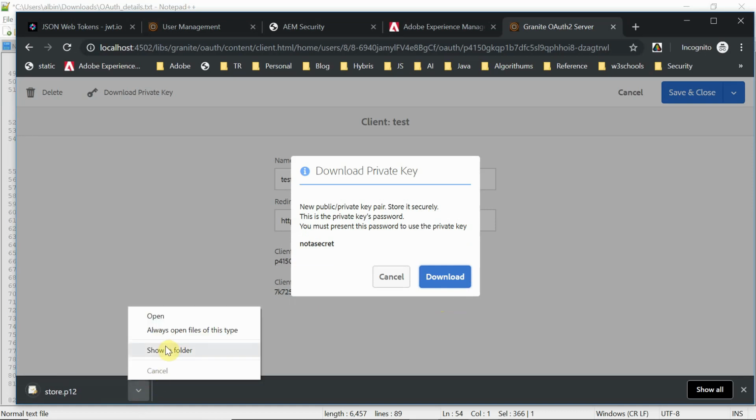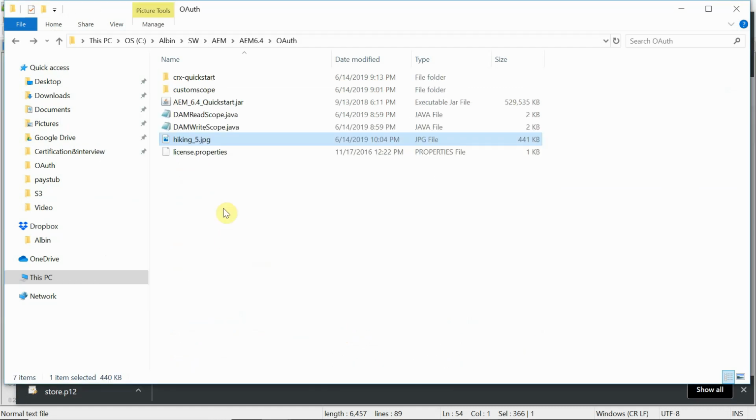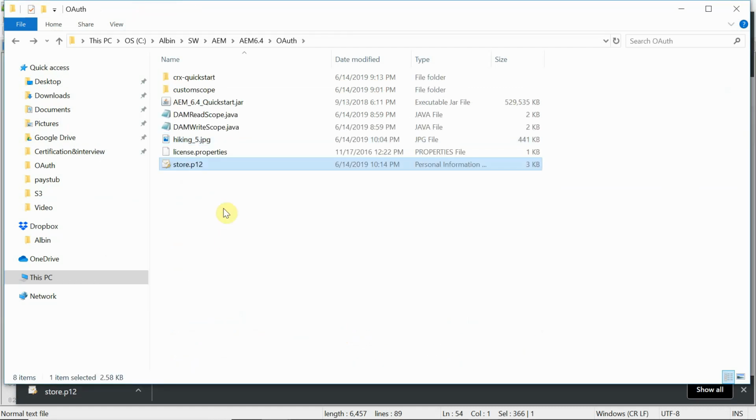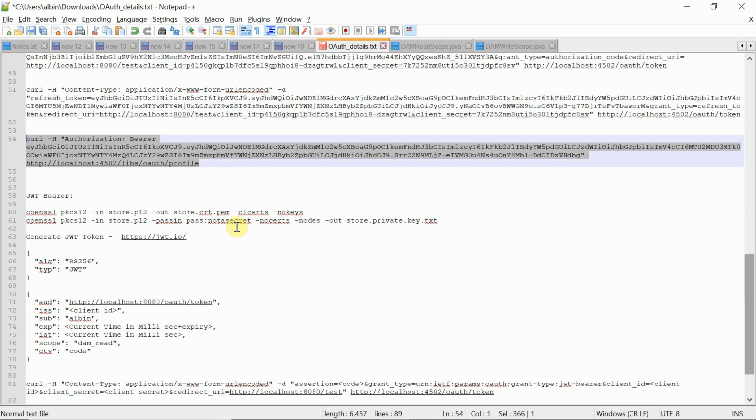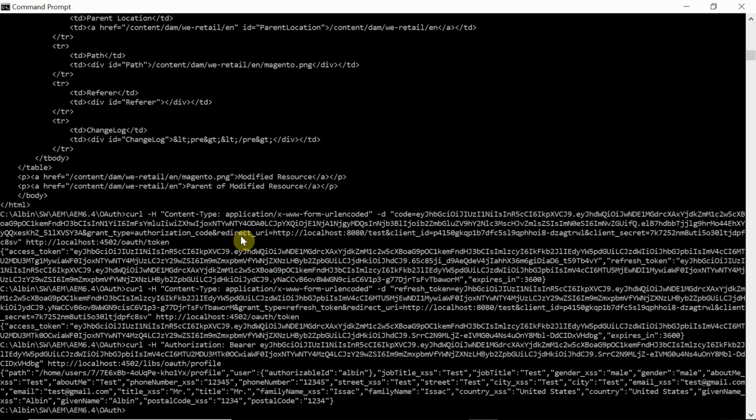It will download a file called store.p12. I'm just going to copy that into my convenient folder. Now I need to extract the private key and the public certificate from this p12 file. So you need to execute these two OpenSSL commands. I already installed OpenSSL. pkcs12, then the input, where the output should be, then no key. This will only take the public certificate. Just go here and execute this.